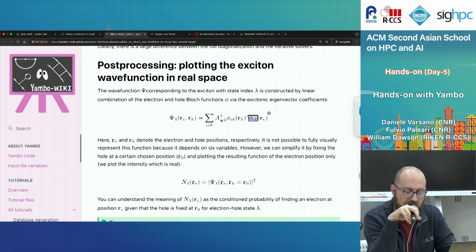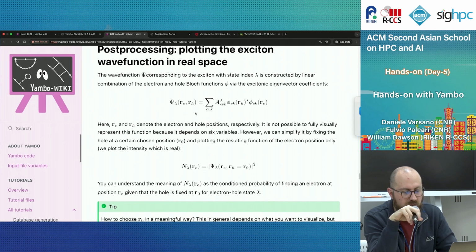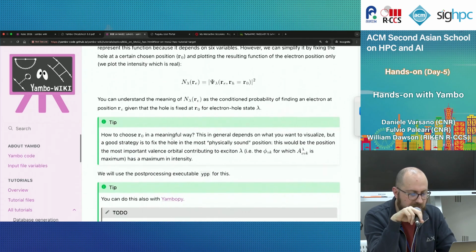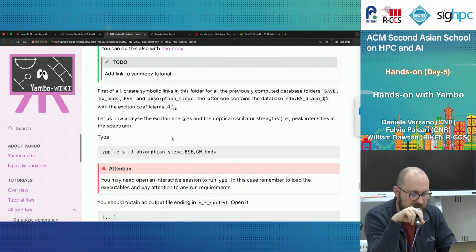So in our iterative calculation with SLEPc, we have access to the first 10 states and the first 10 of these coefficients, okay? And what we want to do, so we cannot really plot this because it's a complex number that depends on 6 variables, 3 for electrons and 3 for hole. But what we can do is that we fix the hole to a convenient position, we take the modulus square, and we plot the intensity related to the electron position. This is like the conditional probability that the electron will be at RE given that the hole is fixed at R0. So that's the physical meaning. And you can do this with post-processing of Yambo.